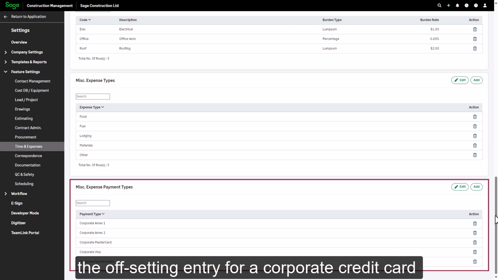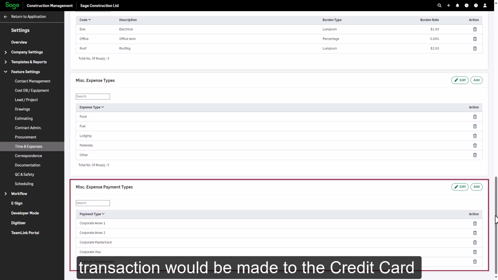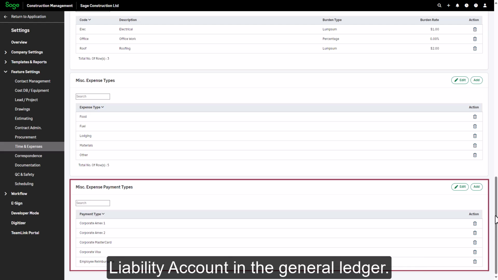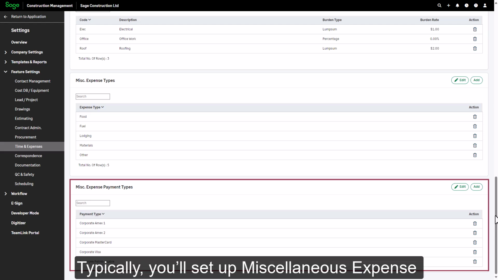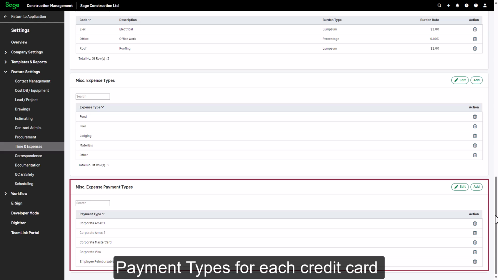For example, the offsetting entry for a corporate credit card transaction would be made to the credit card liability account in the general ledger. Typically, you'll set up miscellaneous expense payment types for each credit card your employees use, as well as any other payment types that apply to their own GL account.